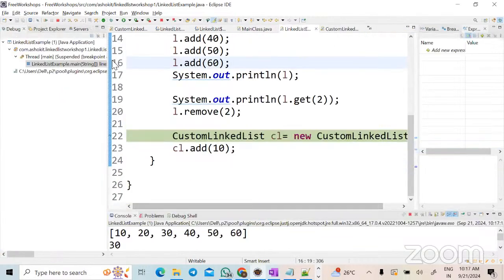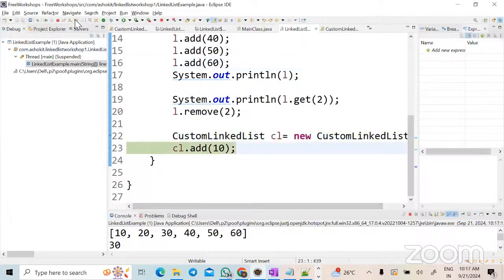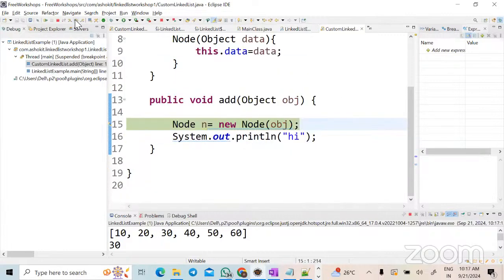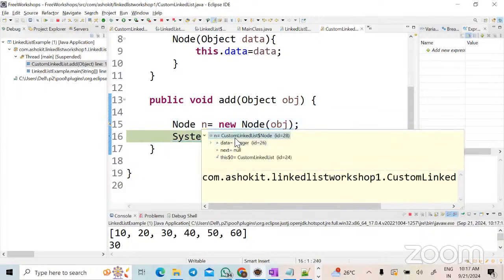Now let's click on this one. See, I'm coming to this one. Now, do you see? What is the data? See, the custom linked list node object is created. So where is this node object present? Inside the custom linked list class. It's an inner class, right?